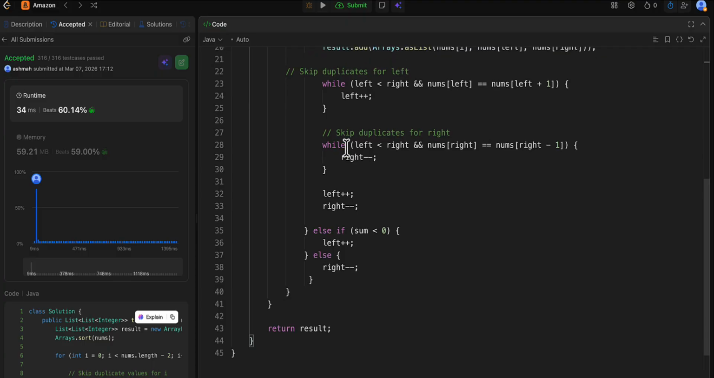Then if there are duplicates on the left, I need to skip those by using: while nums of left is equal to nums of left plus 1, then left plus plus. Similarly, while nums of right is equal to nums of right minus 1, then right minus minus. Then left plus plus, right minus minus. If sum is less than 0, then move the left pointer by 1, otherwise move the right pointer, and finally return the result. I hope this was helpful in your interview prep.